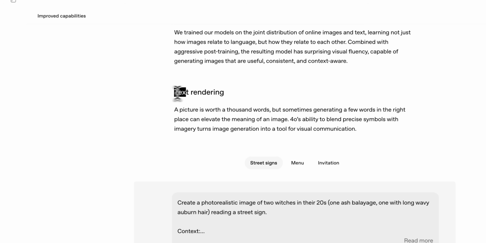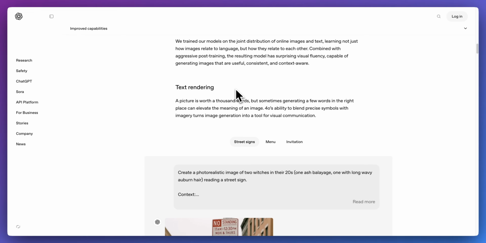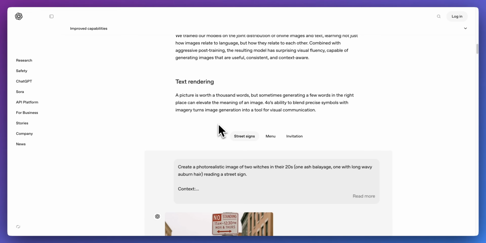In terms of the text rendering, this is the most impressive model for image generation with text to date. Just yesterday, there was a model that was released with really great image generation capabilities that did quite well with text, but GPT-4o's image generation capabilities definitely outperform anything to date.